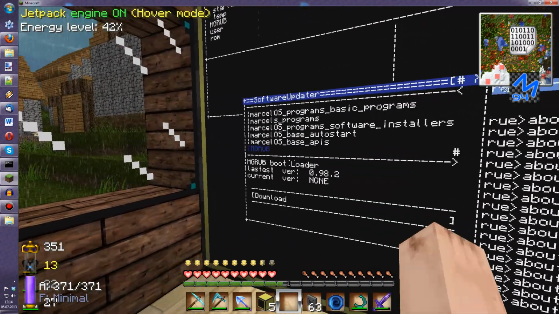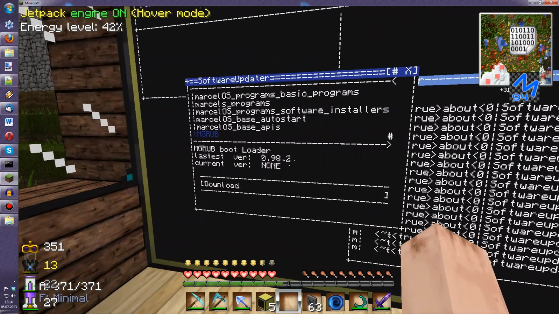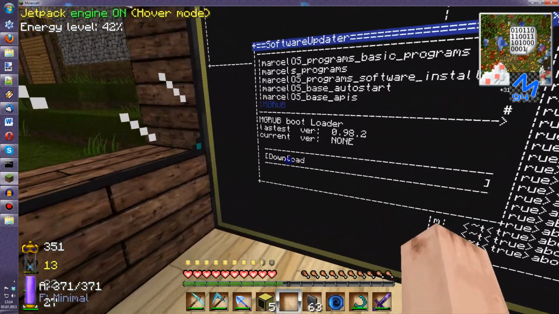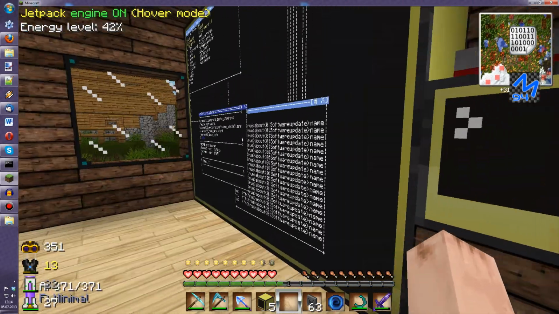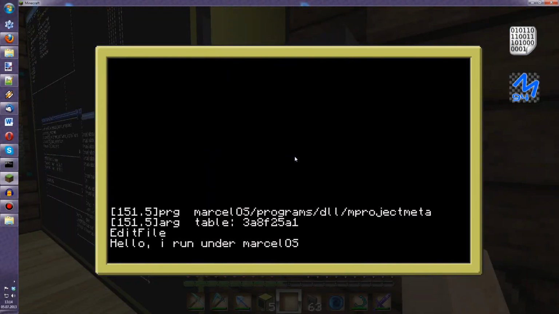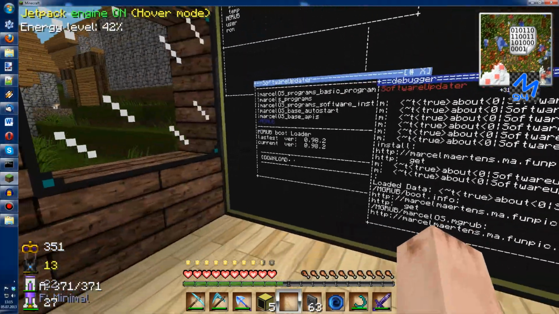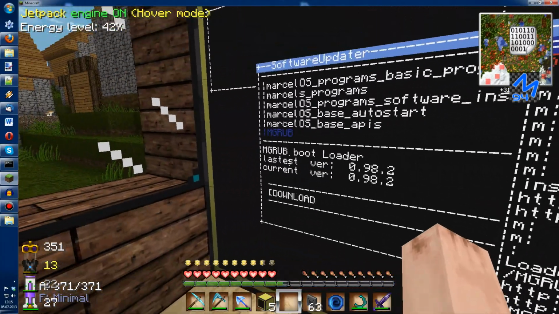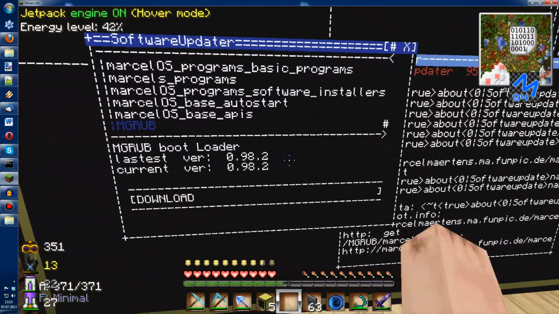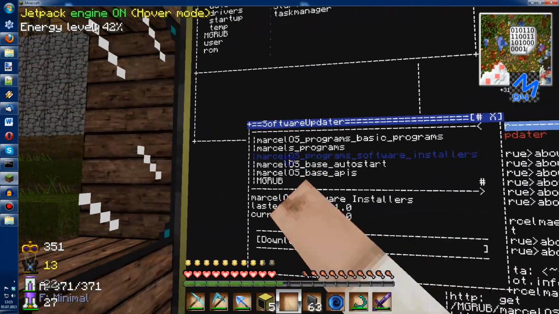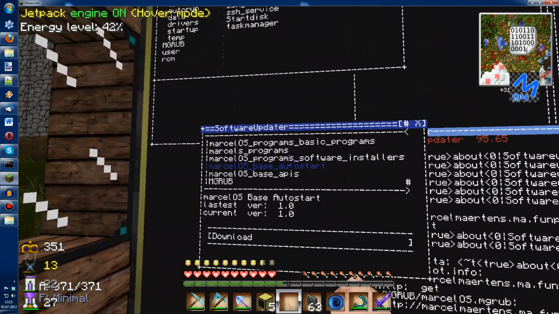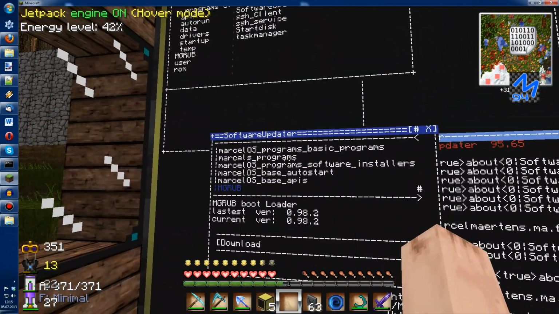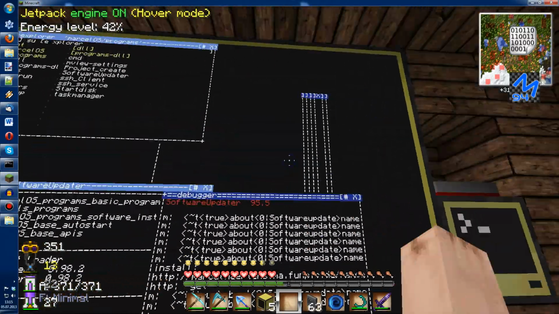the mgrub, where the latest version is 1.98.2 and it's currently not installed. So click on download, it gets highlighted, and then you have to press enter on the console to start it. I plan to make it work just by click, not pressing enter again. It will get all the files, and you shortly see latest version and current version are the same. So it's downloaded. If you want to check for new updates to marcelOS, just open the software installer, and it will automatically update everything, and then you are good to go.